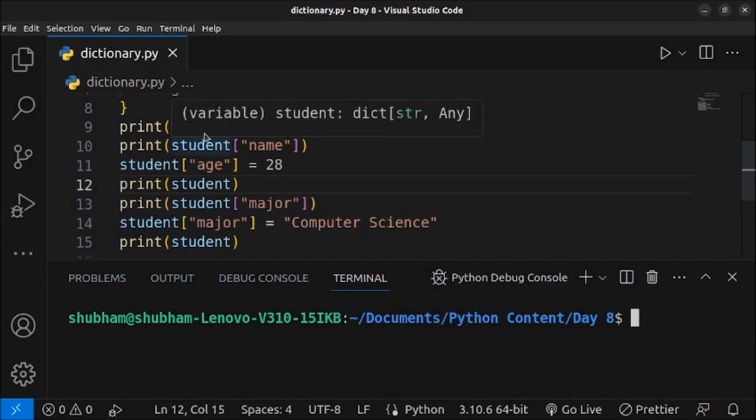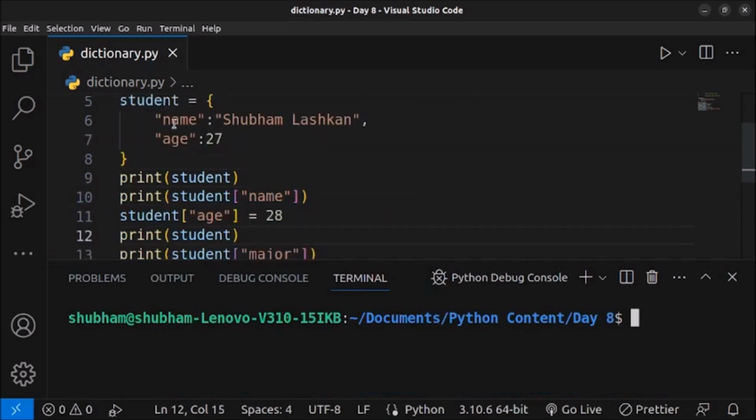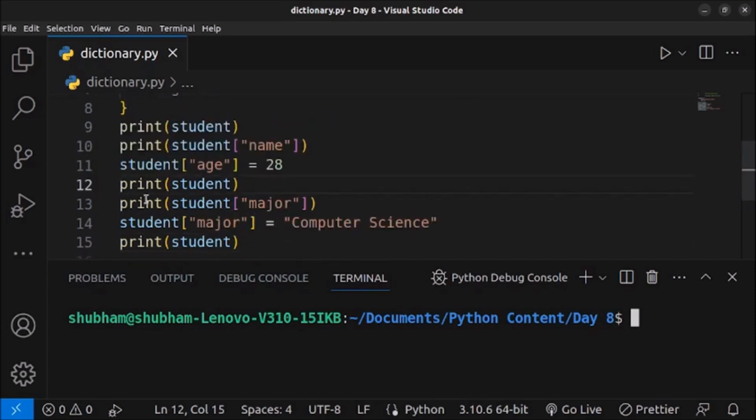So on line number 9 we are printing the dictionary, so it will print name and age, and then we are printing only the name, so Shubham Lashkan will be printed. After that we are modifying the value of age, which is 28. After that we are printing the student. After that we are trying to print the measure of the student. So let's see if we are getting some errors or not.